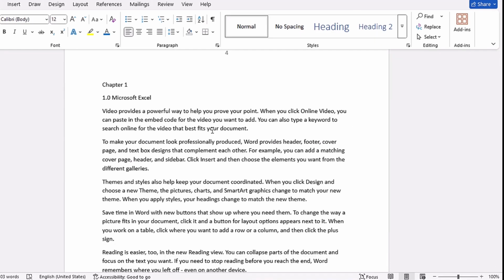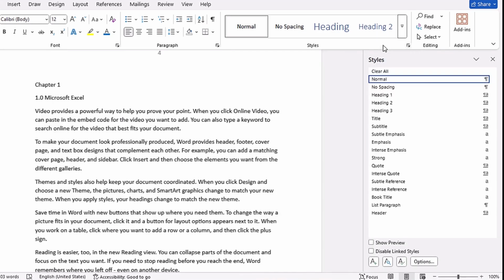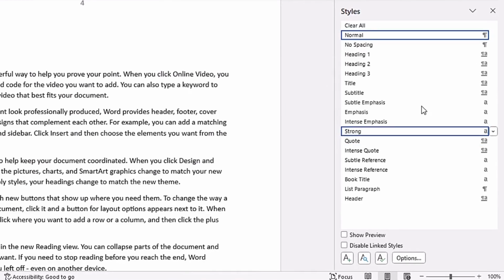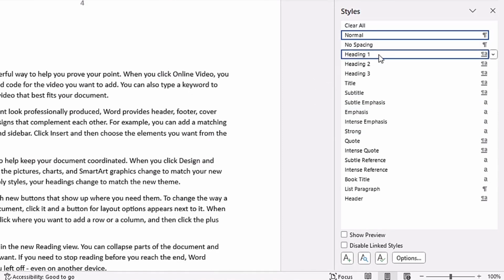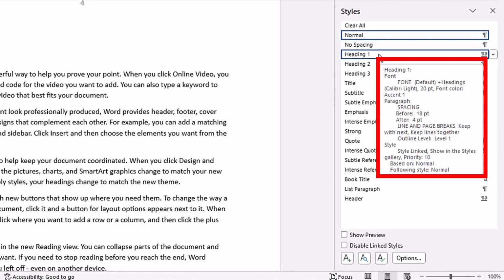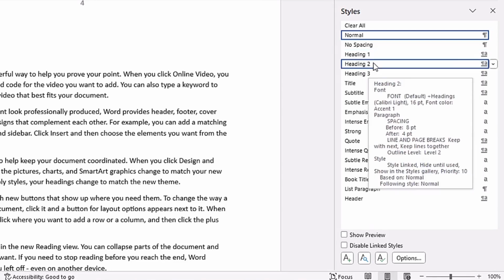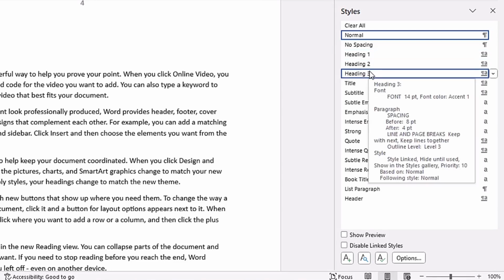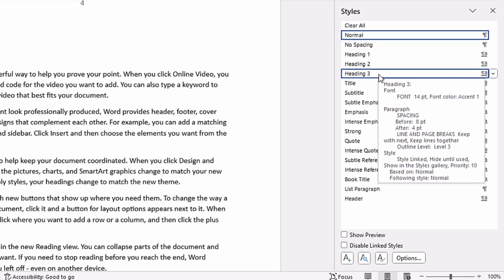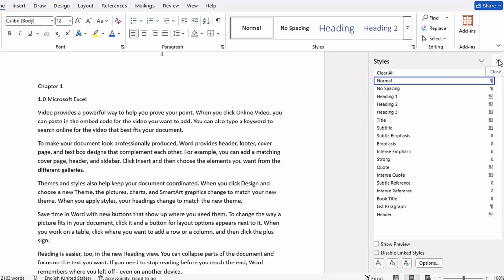If you want to see the properties of these styles, you simply need to come to the dialog launcher. When you click on it, you will have the list of all the styles. If you hover over any, like for example, if I hover over heading 1, you can see all the properties heading 1 is based on being displayed. You can see the font type, the font color, and everything. You will see it there. Heading 2, the properties. Heading 3, the properties are being displayed. That's how you can know the properties of that particular style. I'm going to close this styles pane.